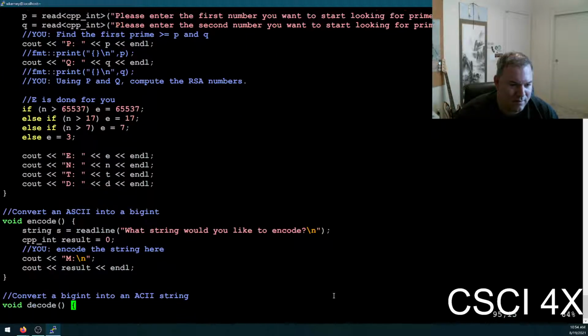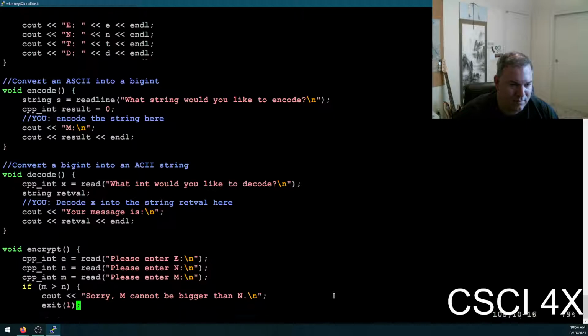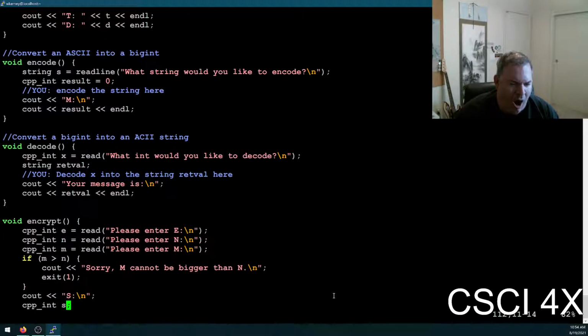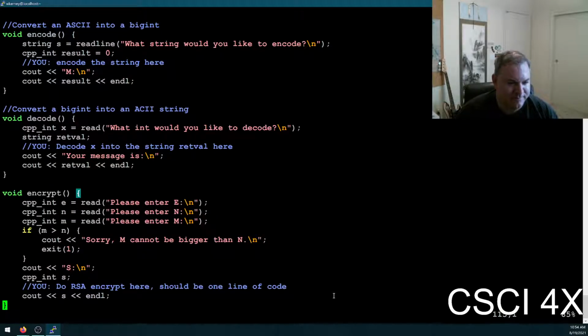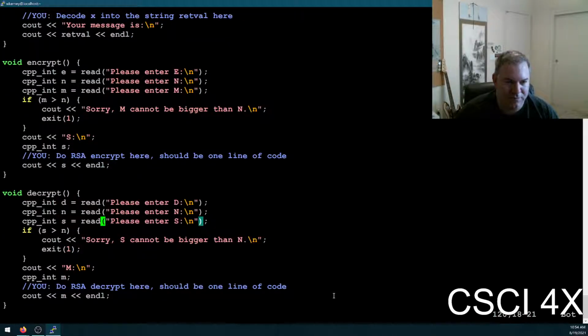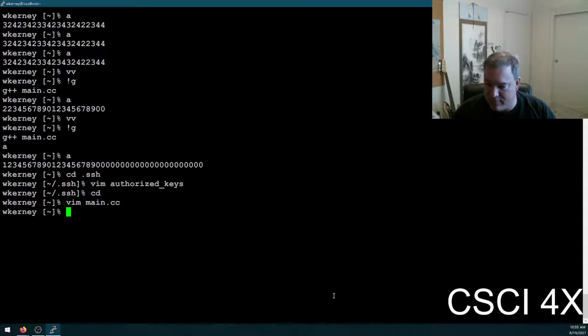So for your homework assignment, you are going to be doing RSA encryption and RSA decryption using this Bigint library. And we'll go through the math and the theory in just a second. All right.